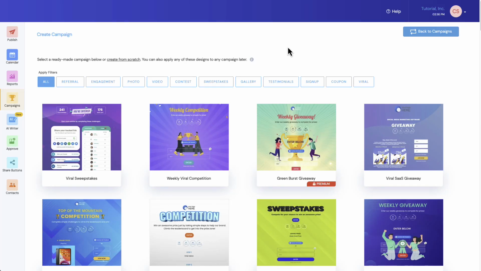So let's create a video campaign. There's two kinds of video campaigns, and both share one thing in common. They are designed to get people to either record a video in real time on their phone or upload a file that they recorded earlier.